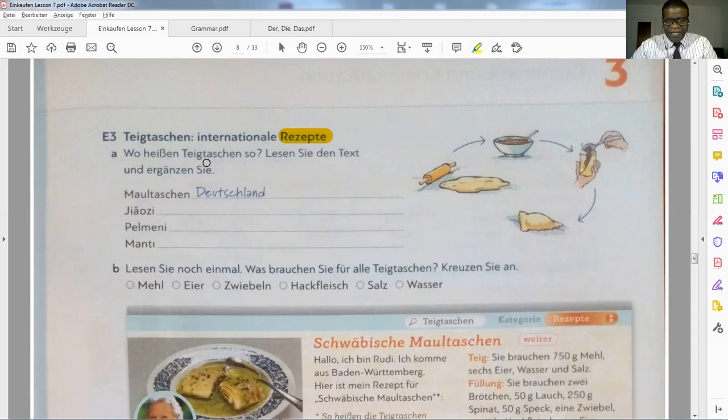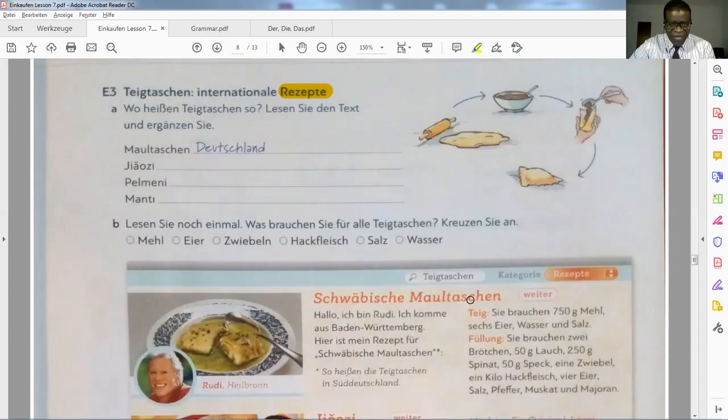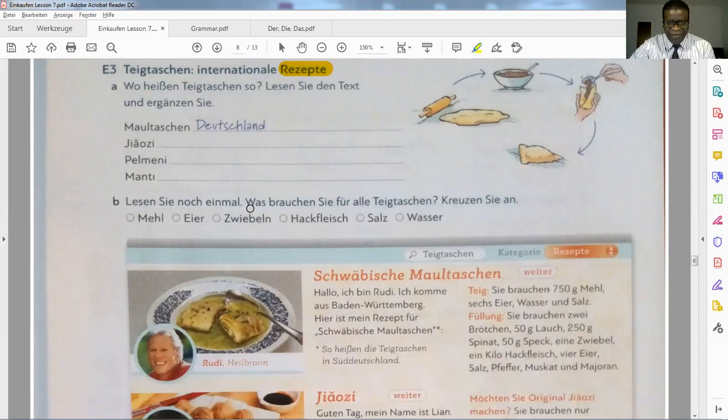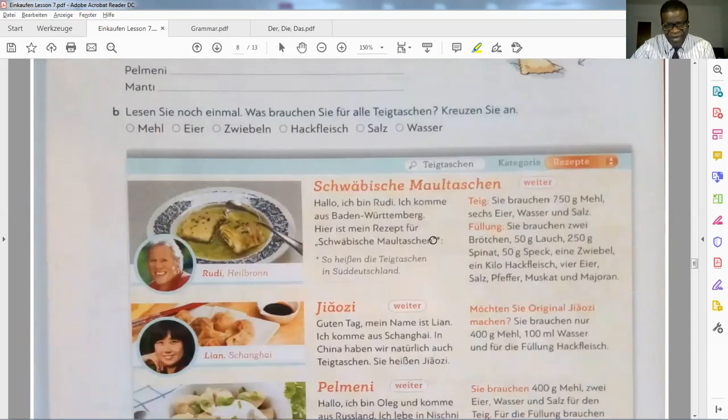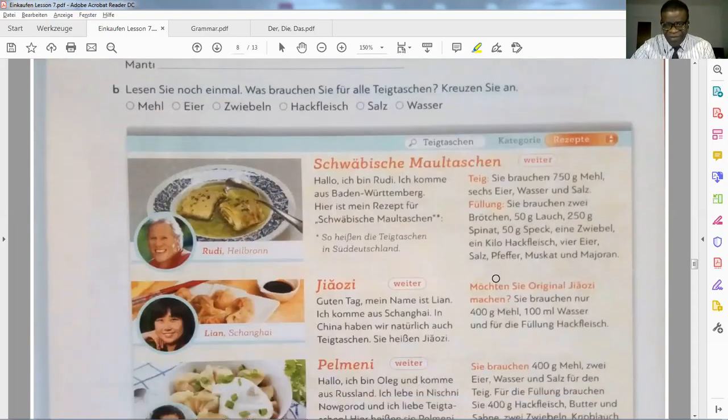Wo heißen Tag Taschen? So, lesen Sie den Text und ergänzen Sie. Oh, that's too much. We are not going to spend time here. It's not interesting. Where do they mix such kind of stuff? In which countries? Blah, blah. B, lesen Sie noch einmal und was brauchen Sie für alle Tag Taschen? Okay. This is not important. Okay, you know the names here. Your homework is just to read through, okay? Read through, but never bother yourself.